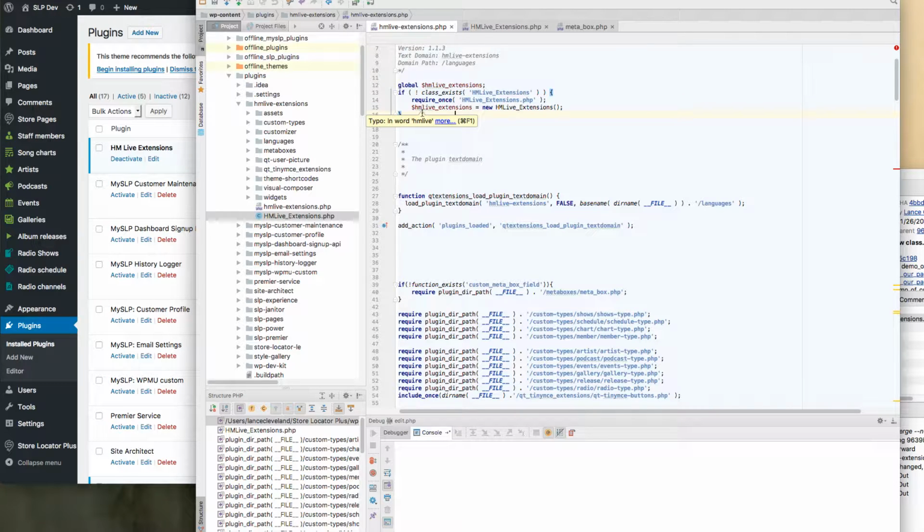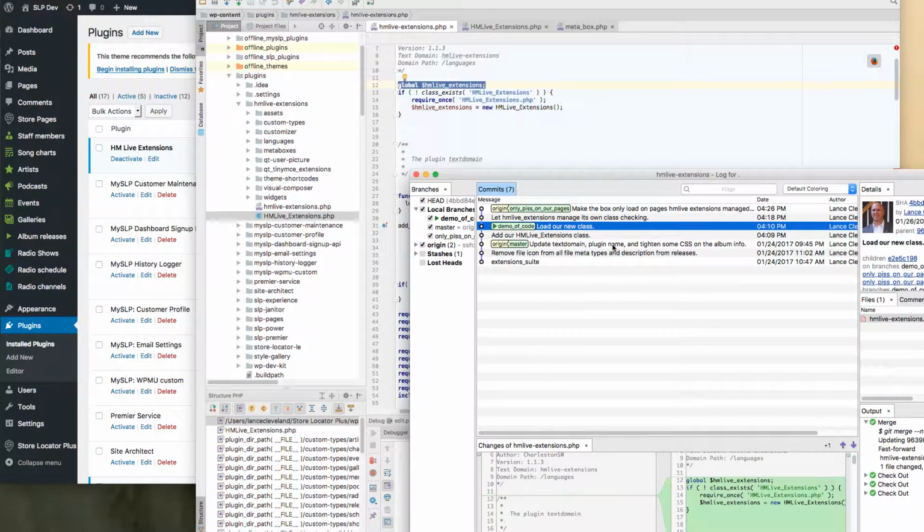We can get to that anywhere in our PHP execution, which is anywhere inside of WordPress. We can call this global and access all those methods. So that's going to be ready for us to now use those methods.